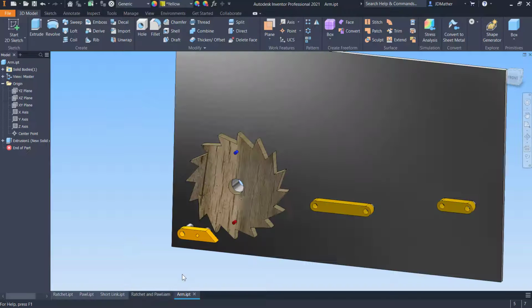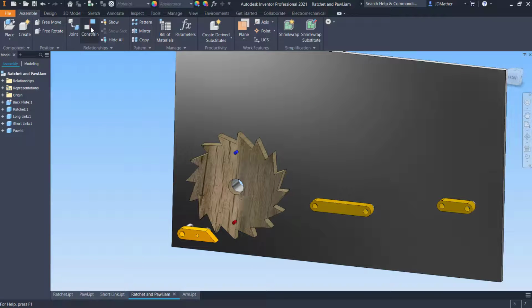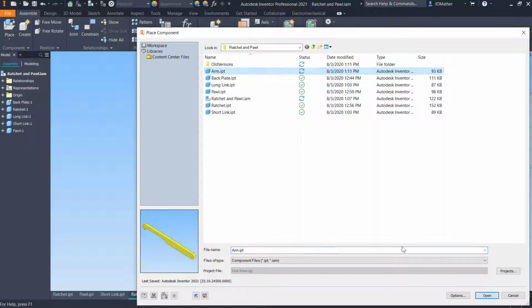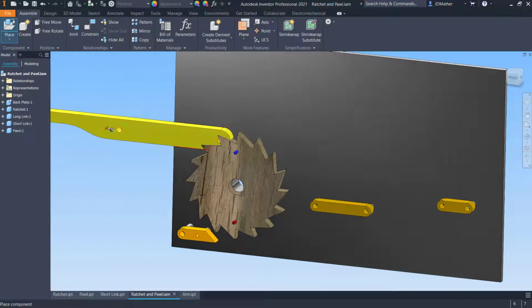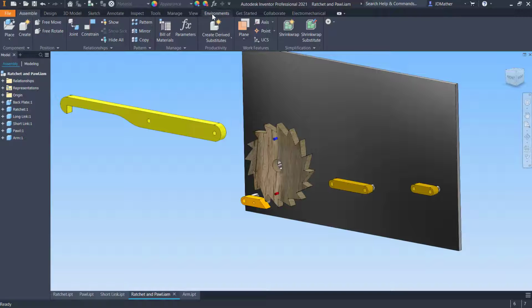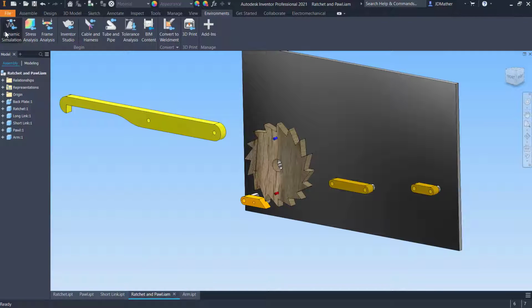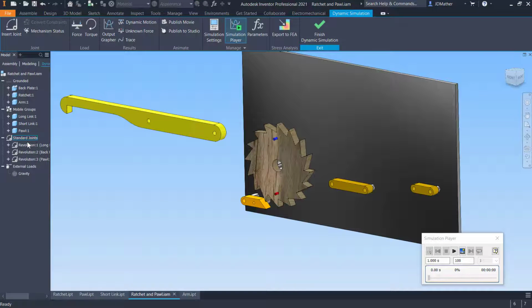I'll go back to my assembly, and I'm going to do place, and I will get the arm and place it into my assembly. Now let's go into dynamic simulation. So I'll go to environments and I'll go to dynamic simulation, and we see that we have a revolution joint at this length, we have a revolution joint here, and we have a revolution joint there.